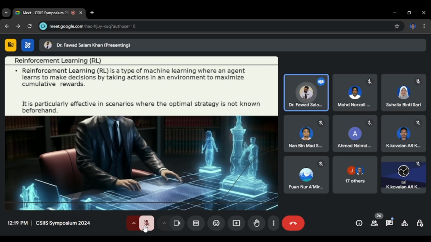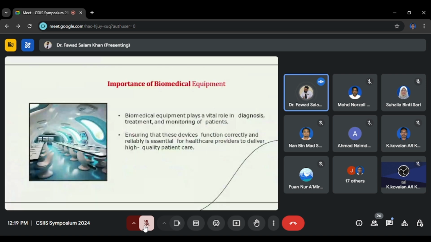So it can use different hit and trial methods to learn different scenarios to minimize the downtime of the ventilator or any kind of an MRI machine. So, why is it important for the biomedical equipment? Again, this is a very emerging field.